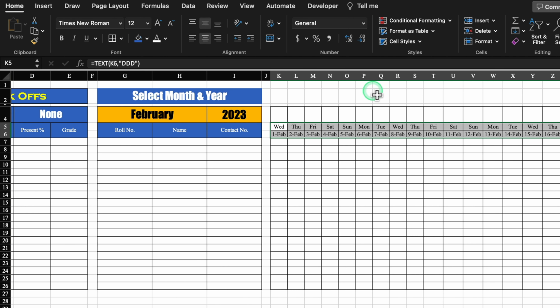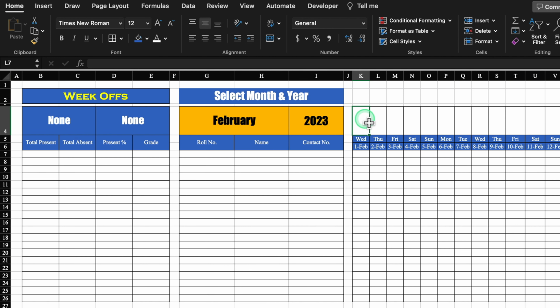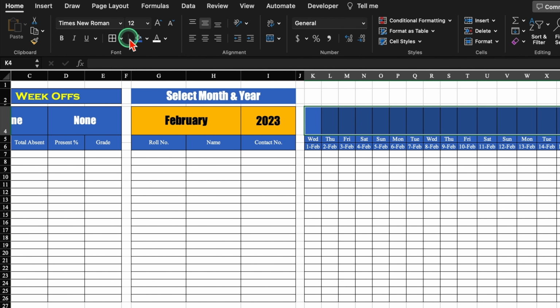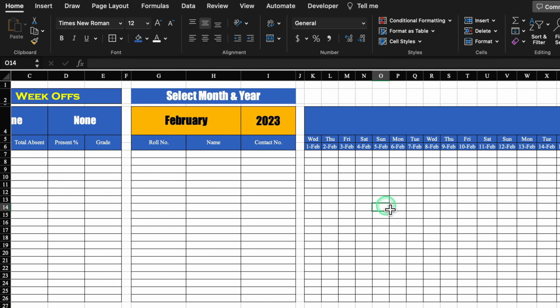We will select this and create borders. We'll put some color over here. We will make row number 4 a little bit bigger for the names of the holidays. We will put color over here also. We'll change the font color. We'll remove the borders, meaning no border, and we'll give outside borders. Perfect.